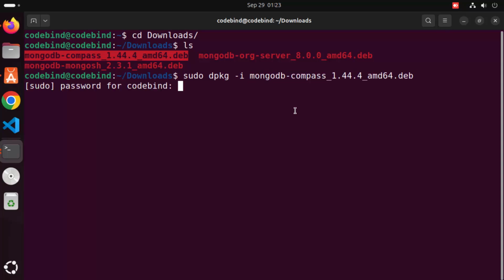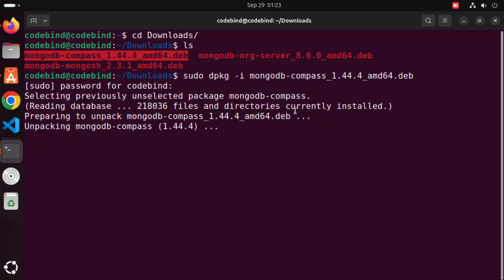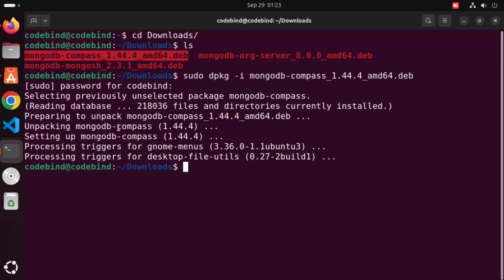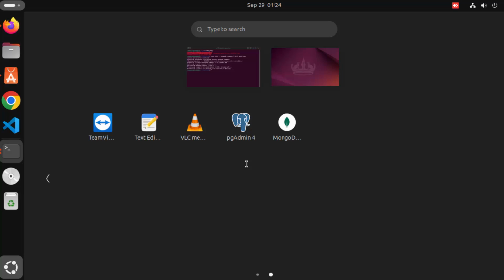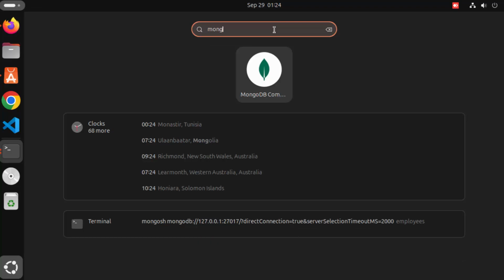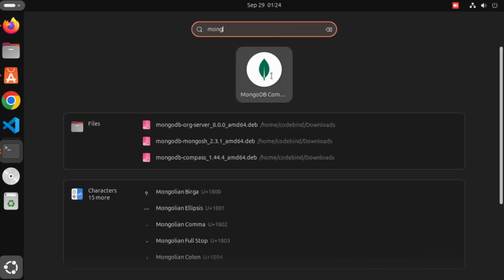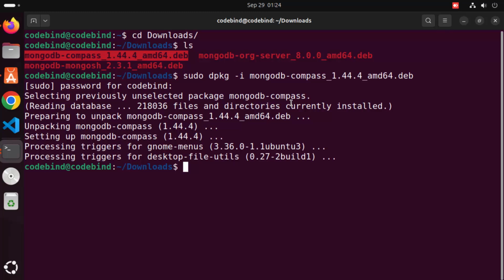and then press enter, and then give my Ubuntu's password, and then press enter once again, which is going to start the installation of MongoDB Compass. And in a few seconds you will see that this command is finished. That means MongoDB Compass is successfully installed. So for starting MongoDB Compass, go to the apps section by clicking on the show apps icon, and then at the last you will see MongoDB Compass here. You can also search for MongoDB Compass in the search bar, and then click on the MongoDB Compass icon, which is going to launch this tool.